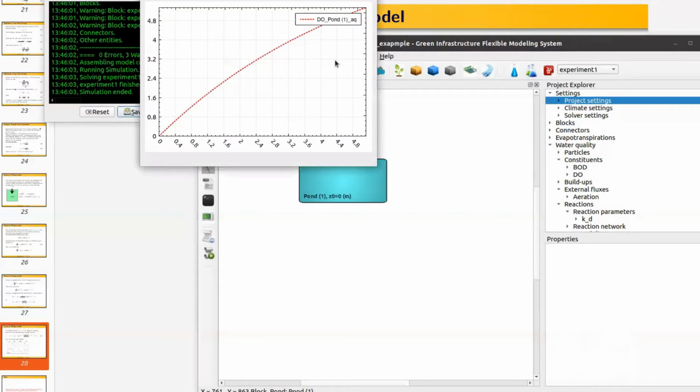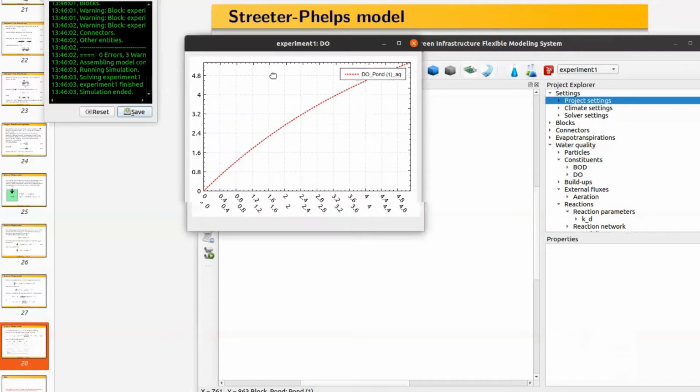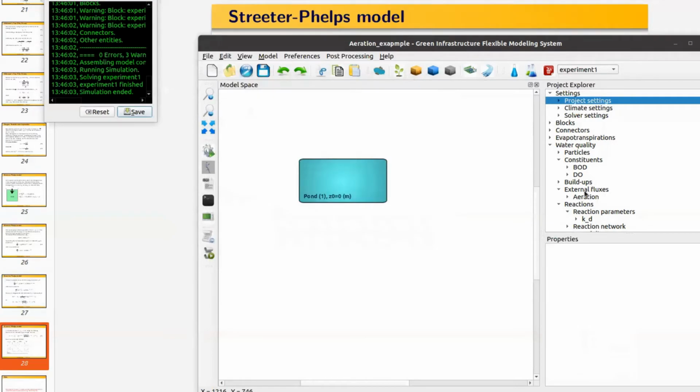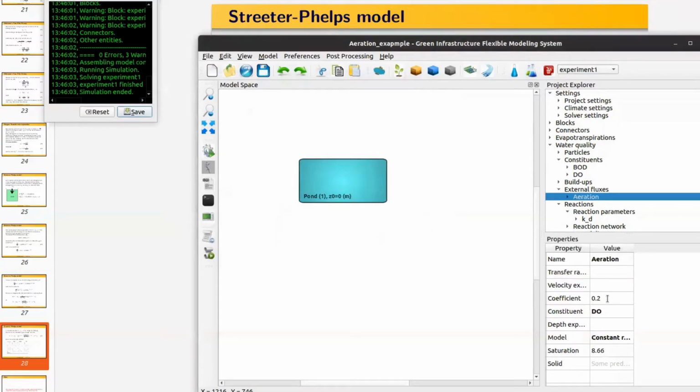I'm going to make it a little faster. So basically, oxygen is going up. We didn't see this curve where things go down and then go back up. Let me go to aeration and make it a little faster. So let's say I'm mixing my water and it receives more oxygen. So I make it 0.5 and then go.